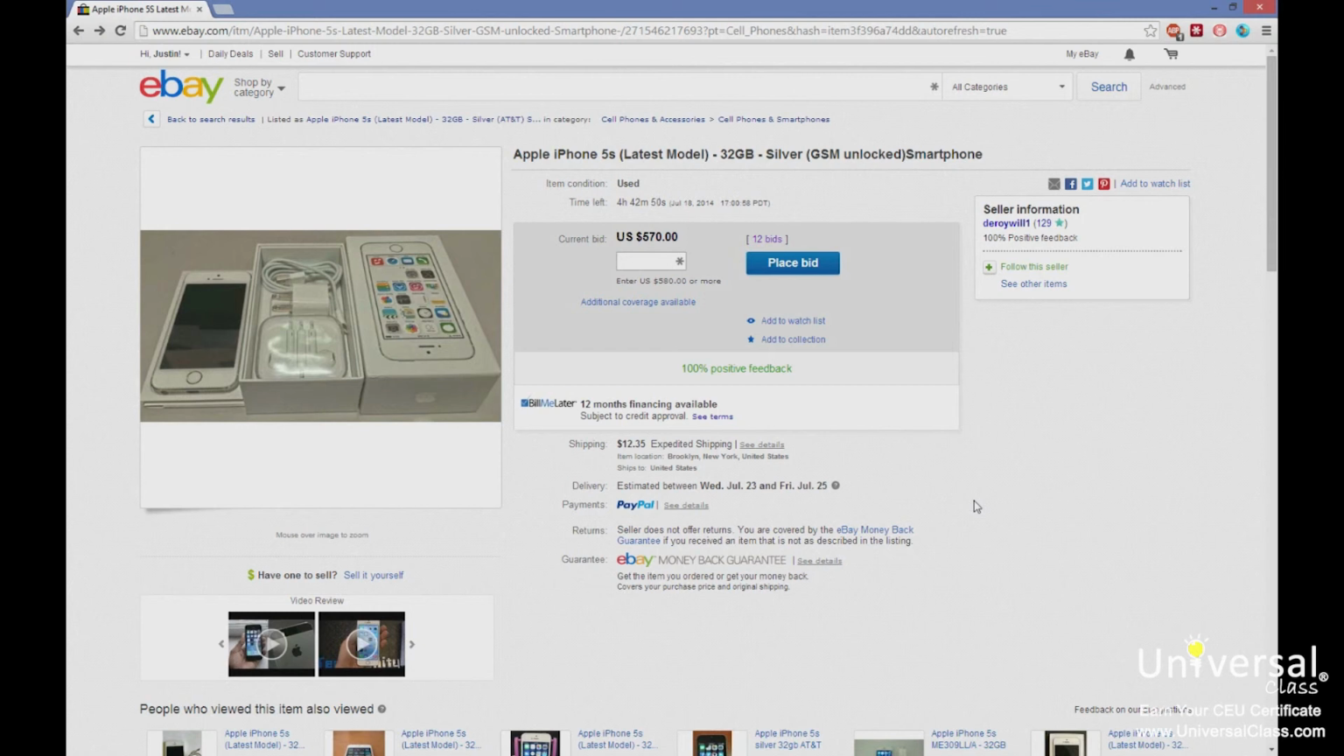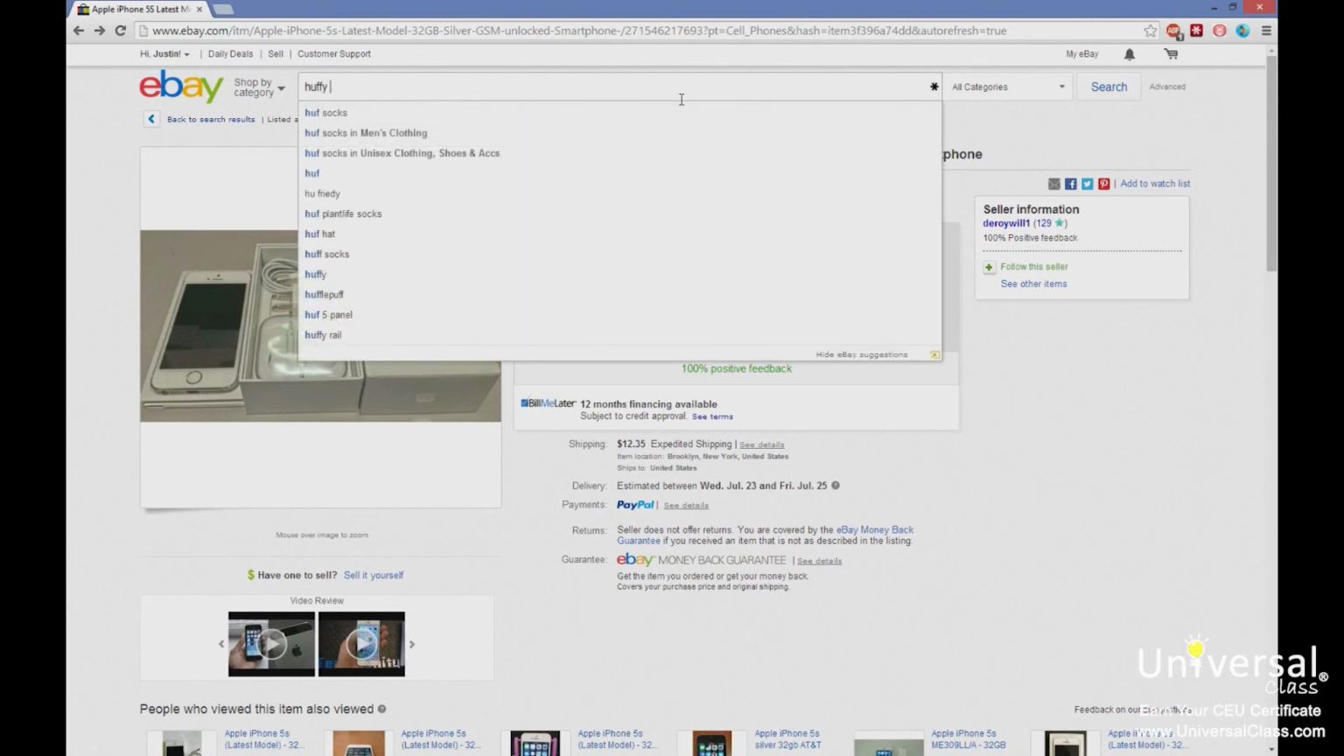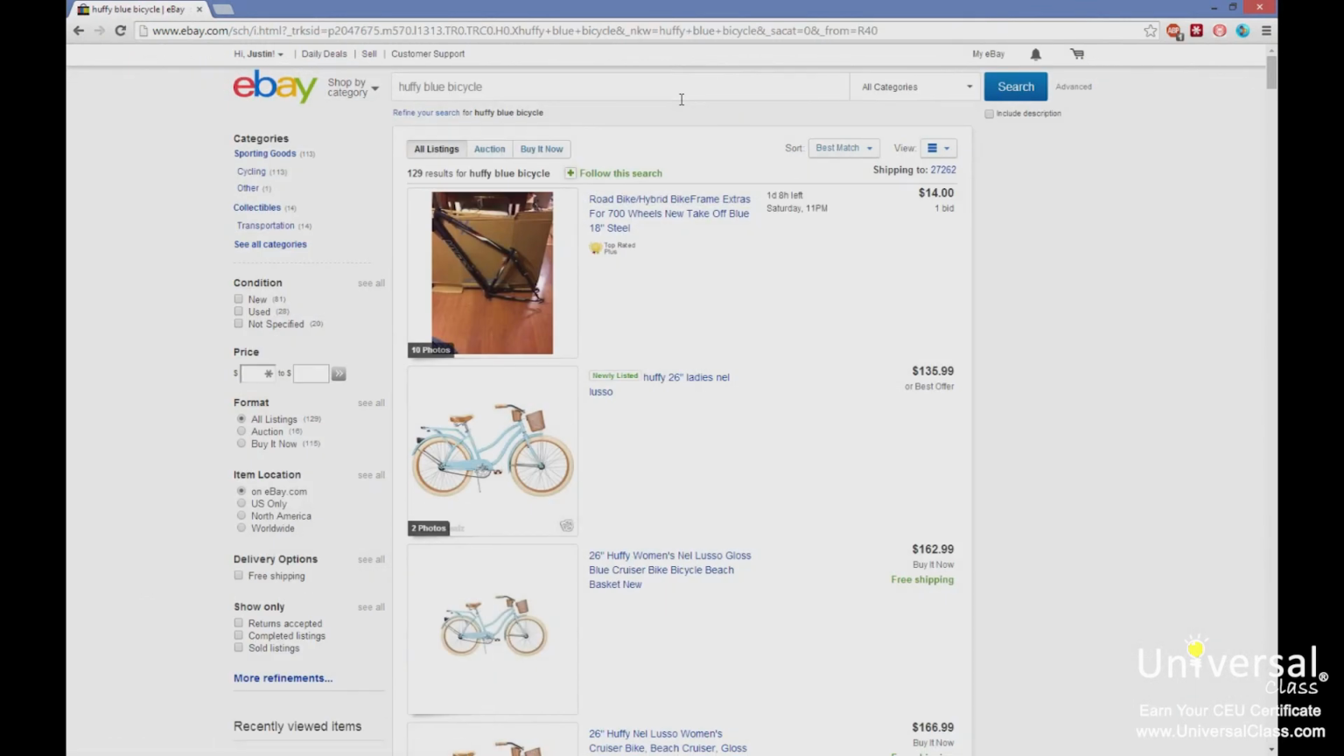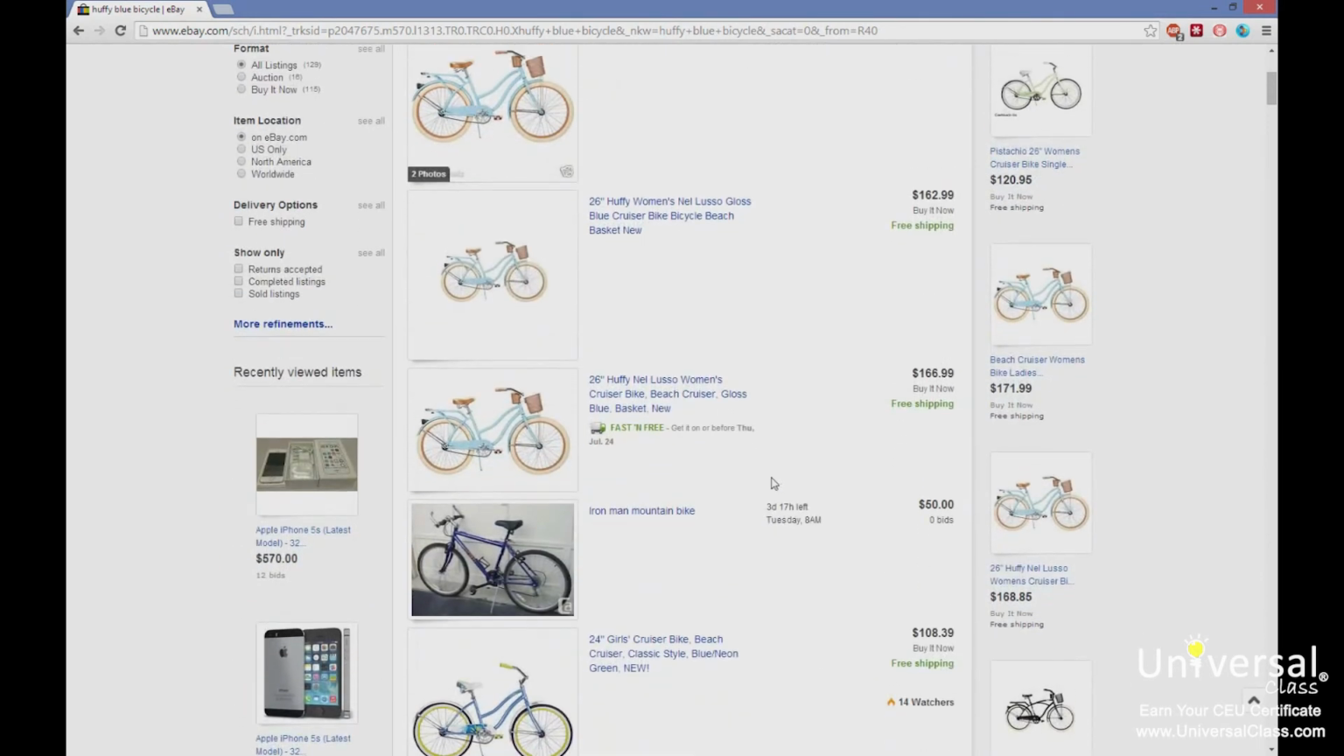So we've looked at bidding on an item, the buy it now process, and looking for an item on eBay. Let's do one more search to kind of give you an idea. So now I want to search for Huffy blue bicycle. And you see I get all kinds of items.